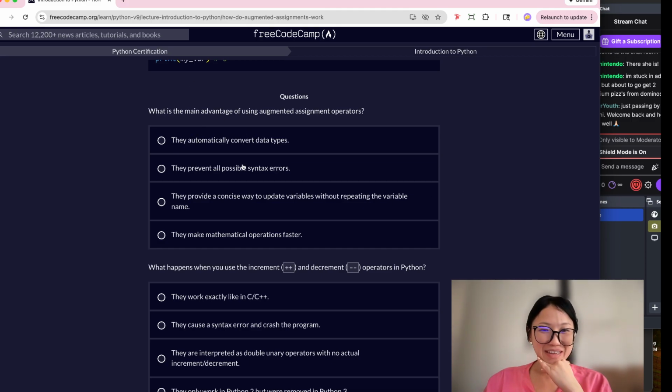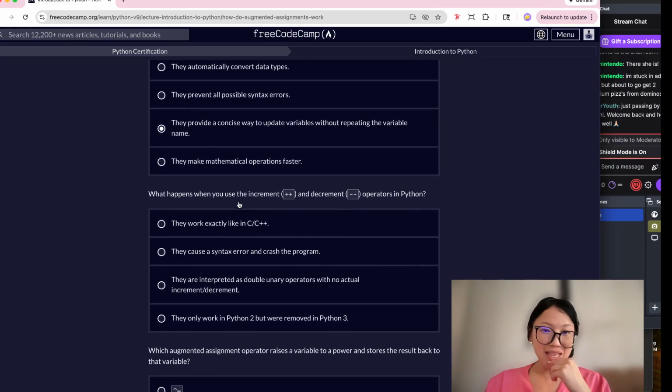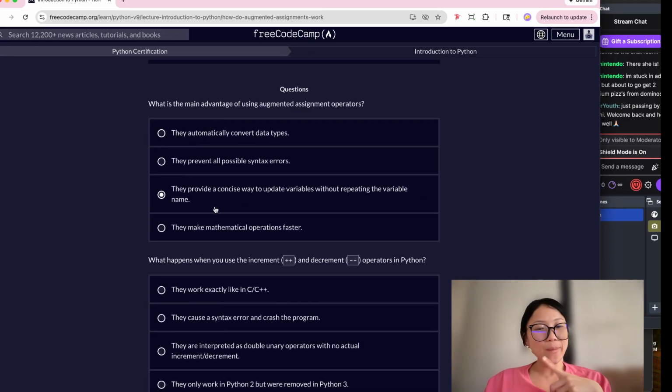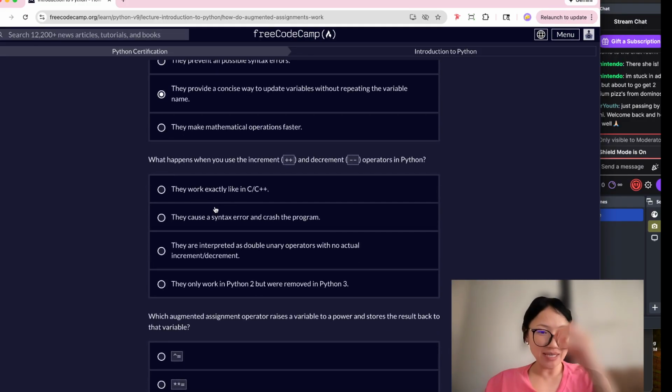Okay, so what is the main advantage? They prevent all possible syntax errors. They provide a concise way to update variables without repeating the variable name. We knew that because they stated that as well. They make mathematical operations faster. The concise way, I remember reading it in the paragraph, is what they stated.